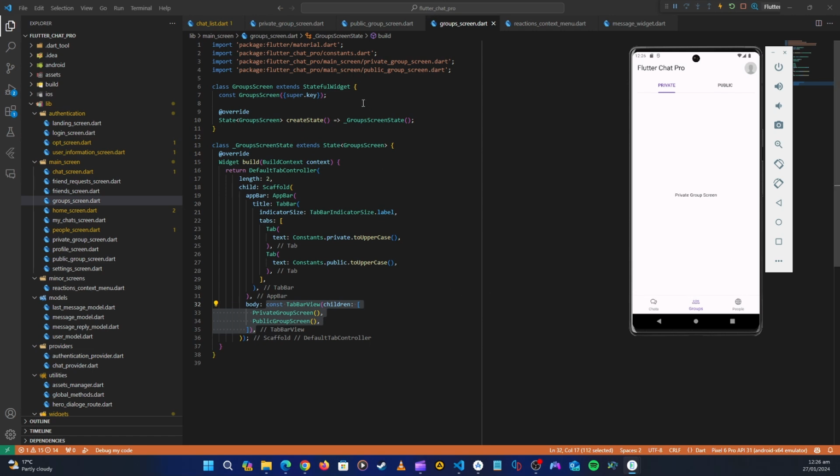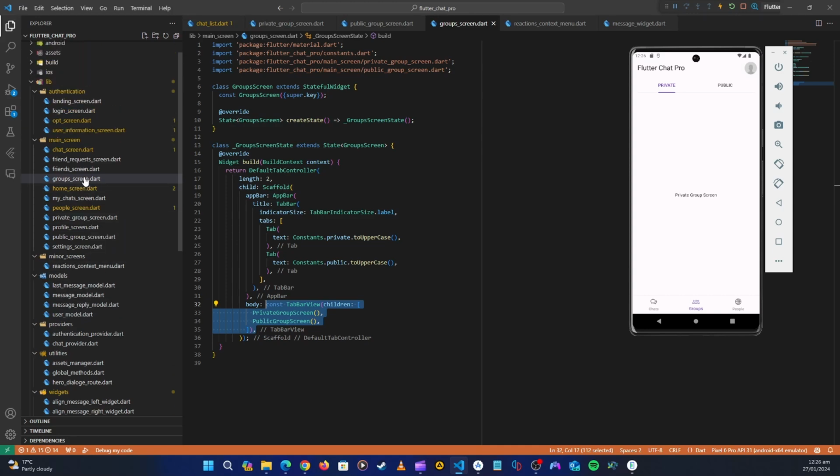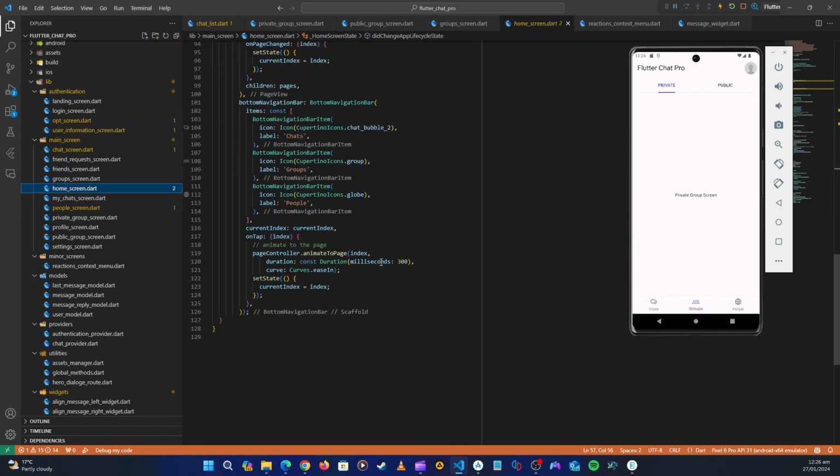So for that we need to go inside the groups screen. Where is that? Okay, we are already in here. Here is where we need to create that, actually not in this group screen. We can, okay, yeah, we can create it here, or we can create it in the home screen here. Where is that home screen? Home screen here.